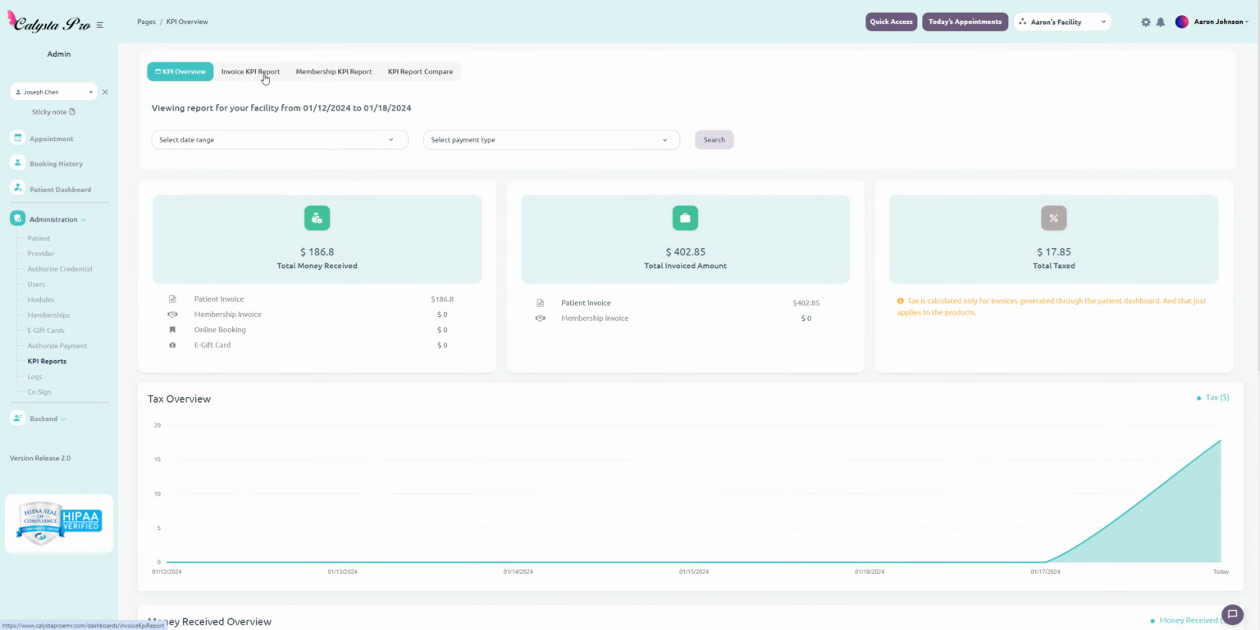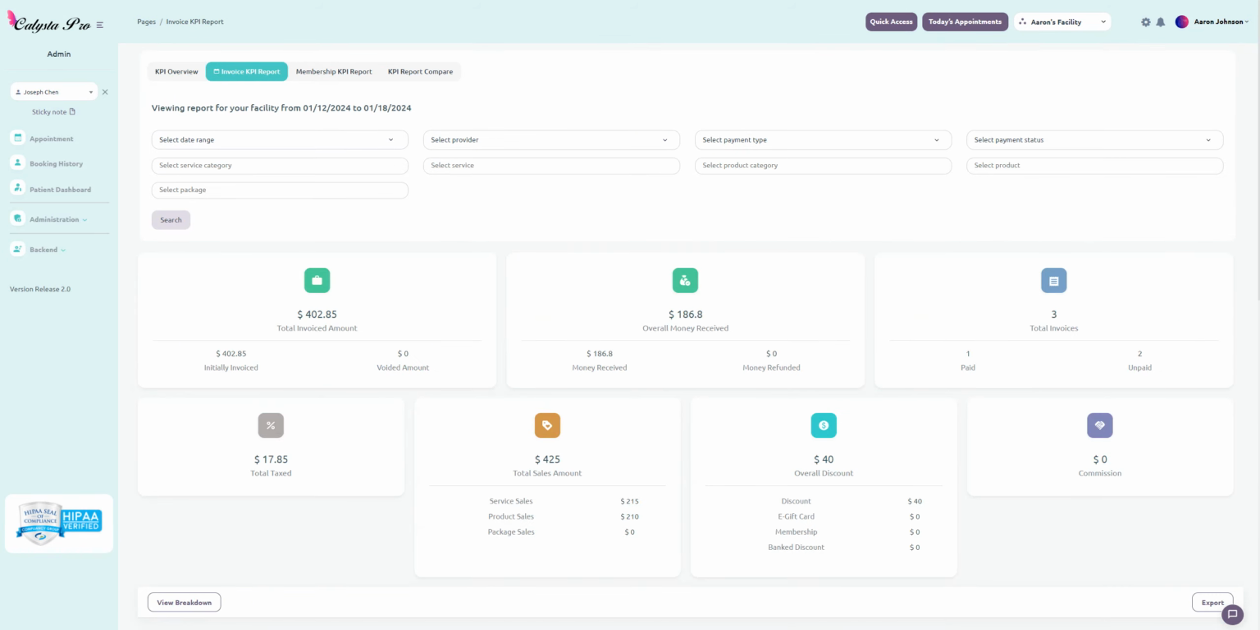Over in the next tab is the invoice KPI report, which gives a much more detailed breakdown of everything you saw in the overview. You can see the total invoiced amount, which tracks how much was created initially for the invoice and how much was voided later on if applicable. The next is overall money received, which shows how much of it was actually received versus how much was refunded later on. Here's the total number of invoices, how much were paid versus unpaid.